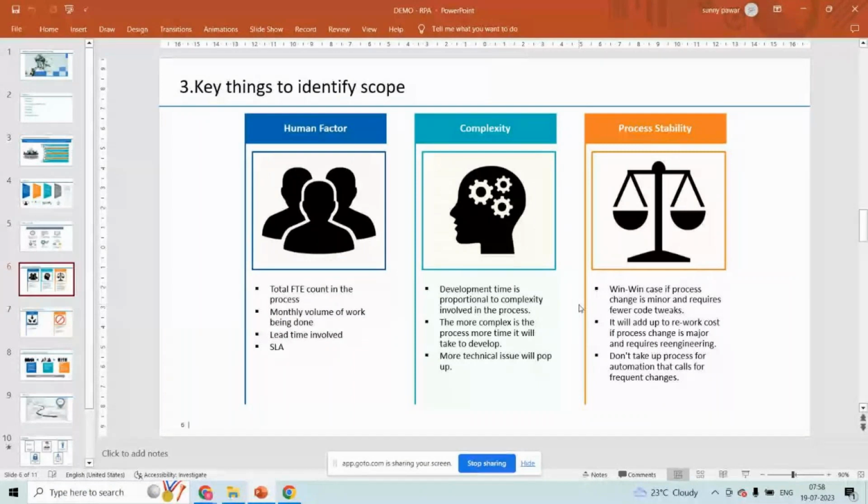Good question. Let's say there is complexity. You asked whether we need to go for the development or not. End of the day, what matters? Benefits matter. Money matters, right?